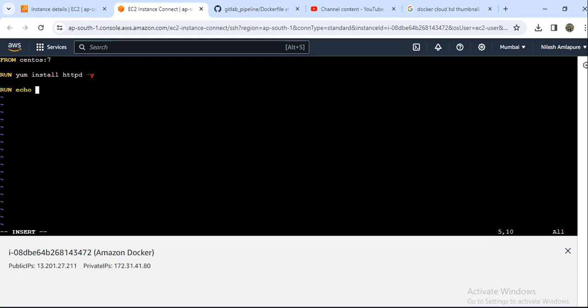We are just writing "container" in a file, /var/www/html, in the index.html file. Then again installing net-tools. It's not necessary, but for reference we are just installing the net-tools too. Yum install net-tools -y.